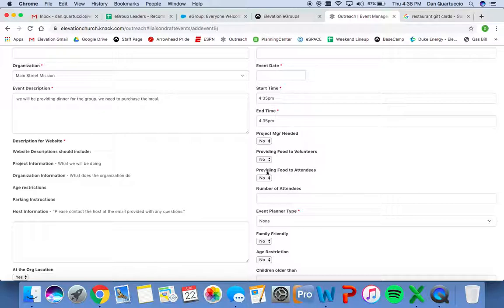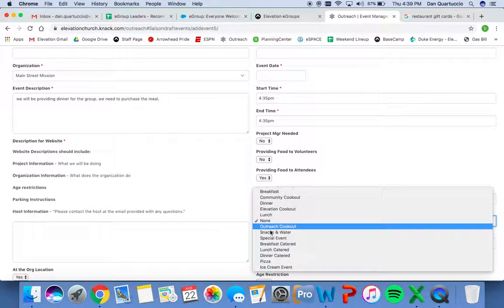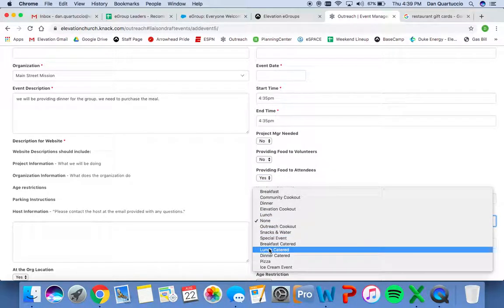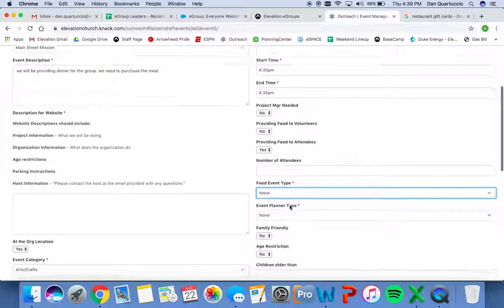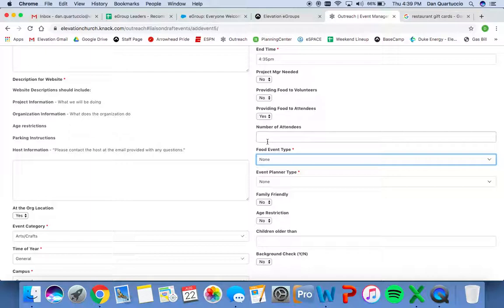Providing food to volunteers, yes or no. Same thing with attendees, yes or no. If we are, there'll be a drop down that says food event type, and then you'll write lunch catered or breakfast, whatever. You'll say how many attendees. So if we're providing food for all the teachers at Concord High, how many? Is it 100? 120? Just so we know.